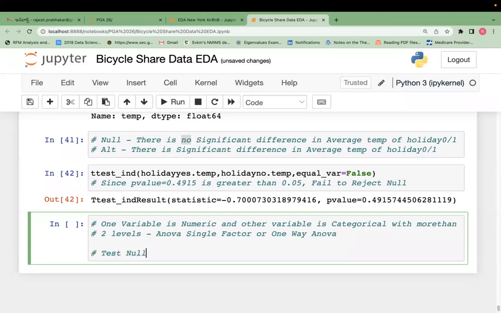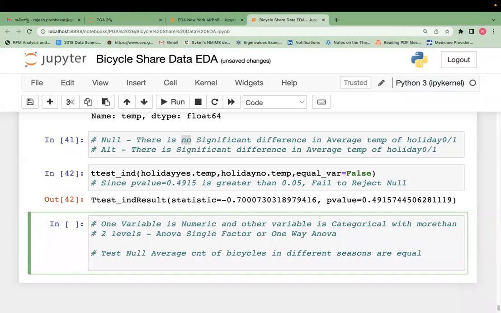Test null: the average CNT of bicycles different. When I use the word equal, it becomes a two-tailed test. bike_data.CNT.groupby(bike_data.season).mean().